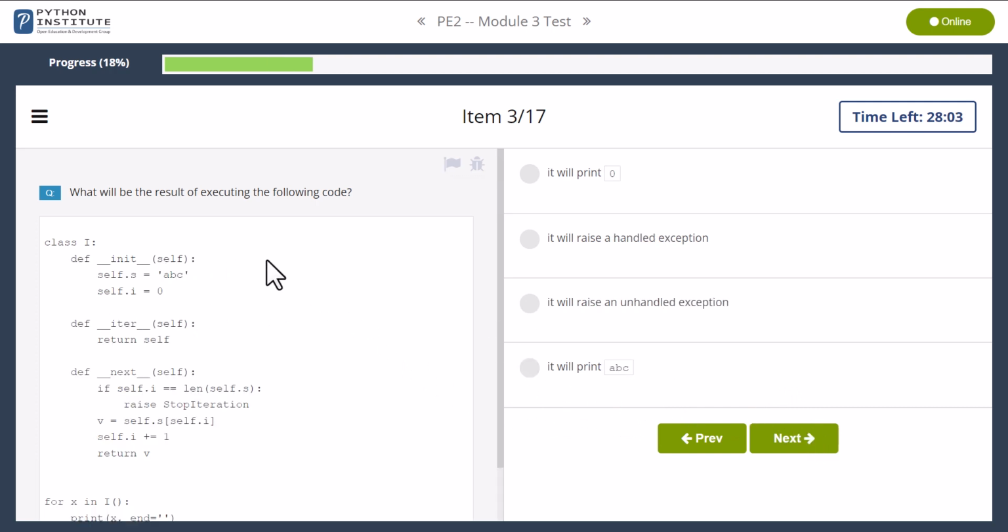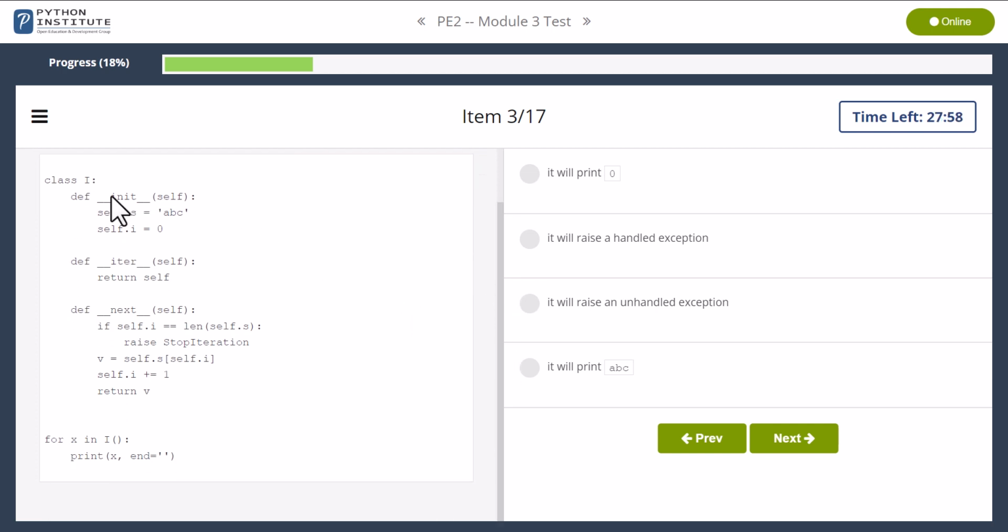What will be the result of executing the following code? Okay, so we have class I defined here with init, iter, and next methods. So we are trying to build an iterable here. What we do with it, we do a for loop in this class, so it will create an instance of this class. The init will work to create an instance, and then iter will return the object self as required by the iterable protocol, and then next will be called.